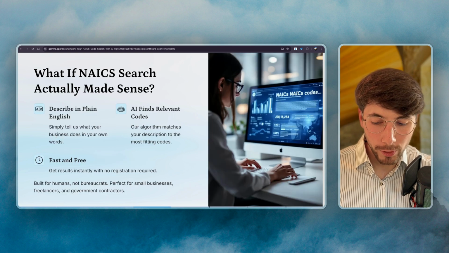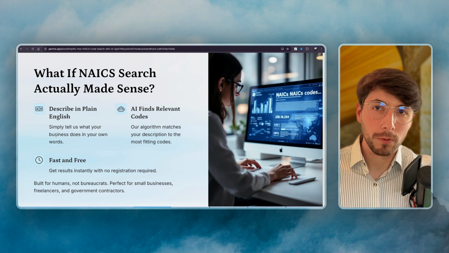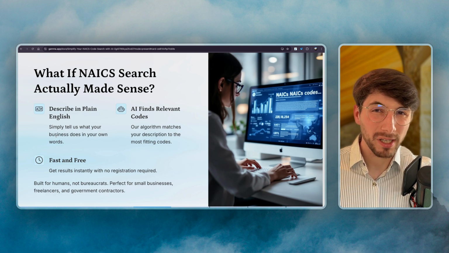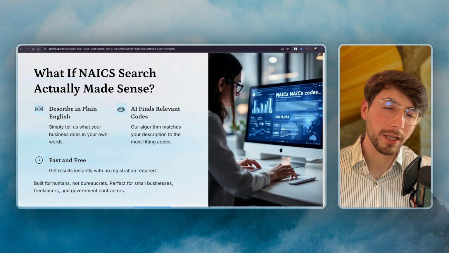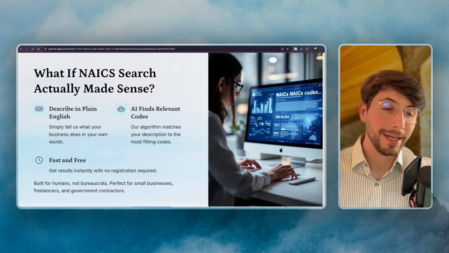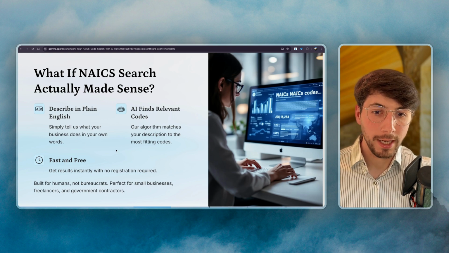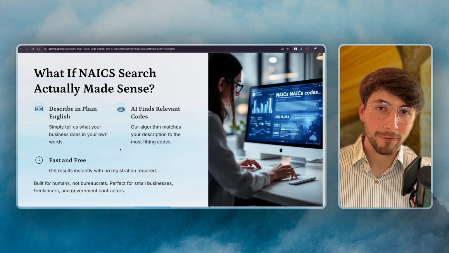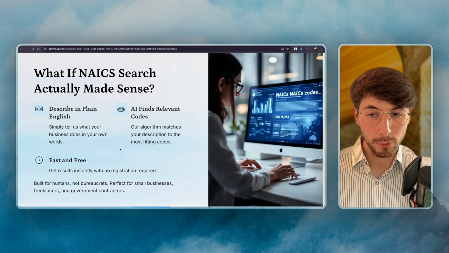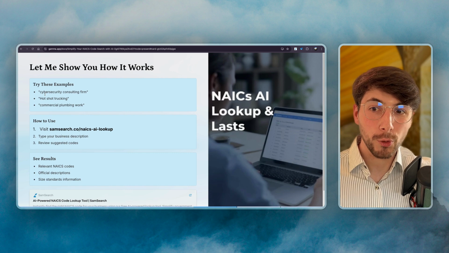So I wanted to create a NAICS code search tool that is powered by AI. So you can just write your query in plain English and it will try to understand the context of your sentence. And it will find the relevant codes for you. And of course, it is completely free to use. Without further ado, let me show you how it works.